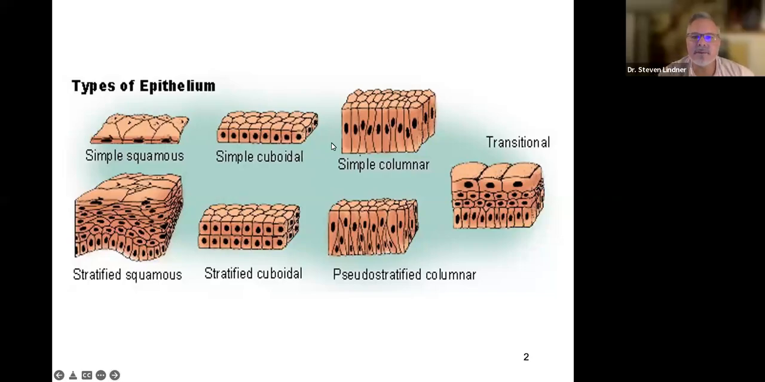Lindner. Now that we've covered the four different types of tissue, epithelial, muscle, connective, and nerve, we're going to run through some slides and see if we can identify these.